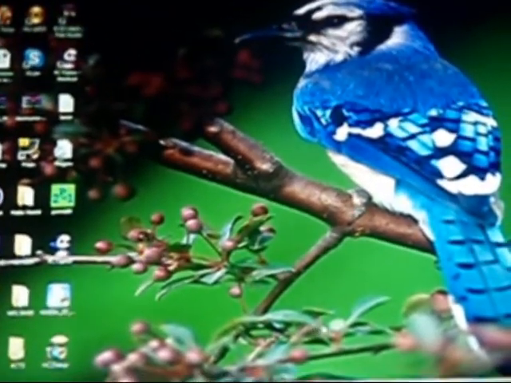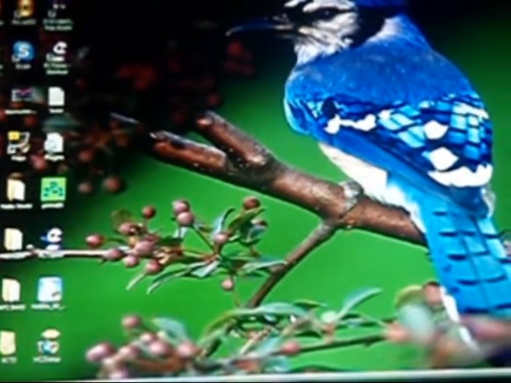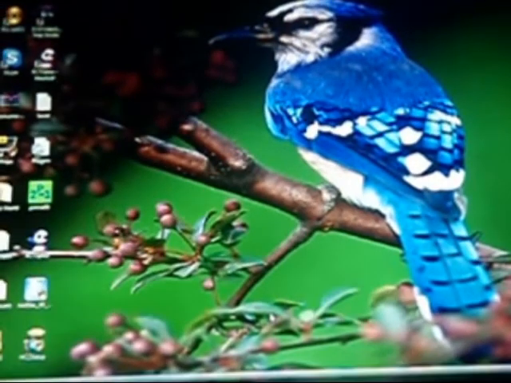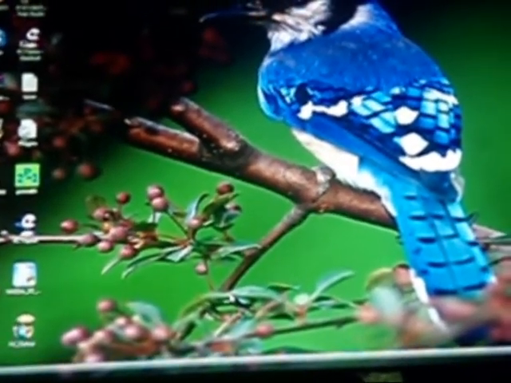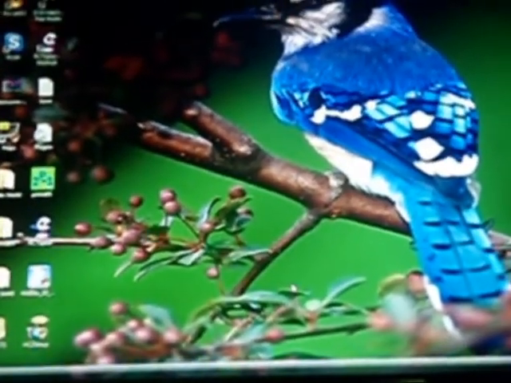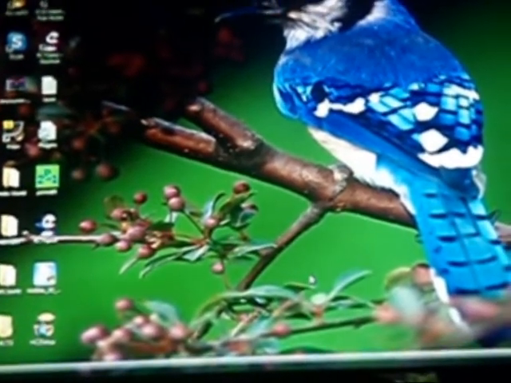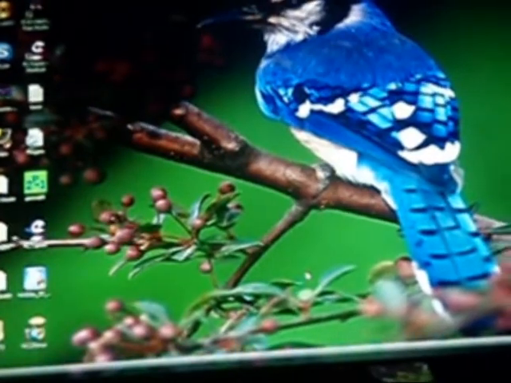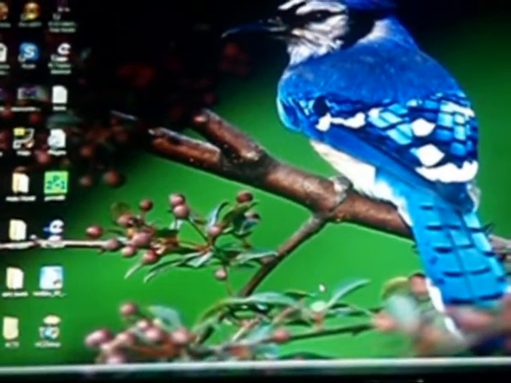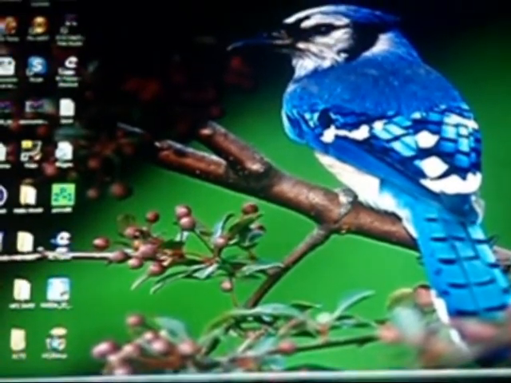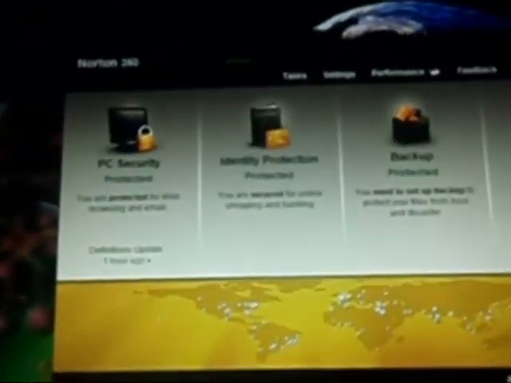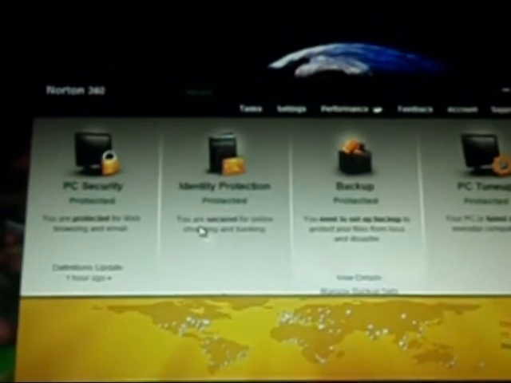Thankfully, with Norton, it tries to make it as easy as possible, but try to pay attention for this next part. So first I'm going to show you how to do it with Norton, and then I'm going to show you how to do it without Norton. So let me just get Norton up here. So here's Norton 360 at the time of recording.